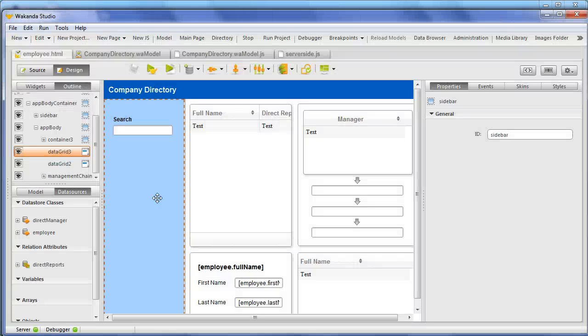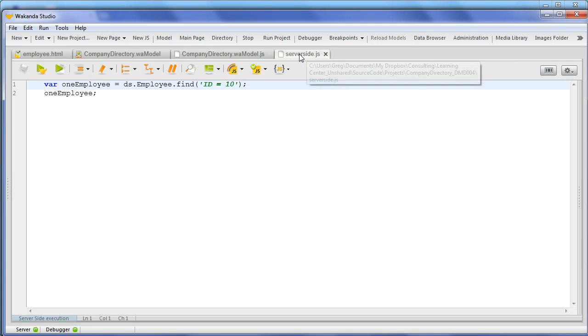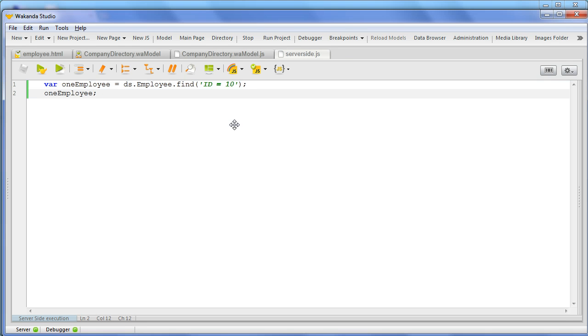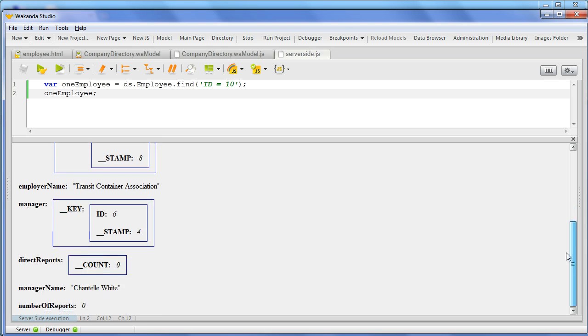We have switched to a completed application with sample data to demonstrate recursive relations at runtime. First, let's look at a server-side JavaScript file to learn about the syntax of accessing recursive relation entities. We have a find method that brings an employee entity into the oneEmployee variable. We'll run this script. You can see the entity is output and the manager entity has an ID of 6.